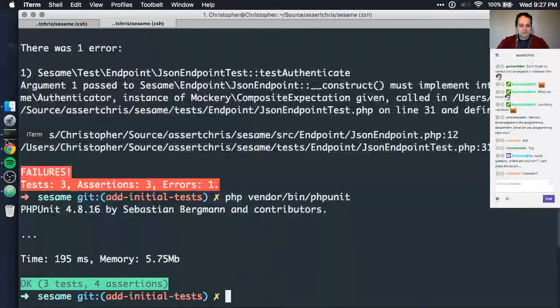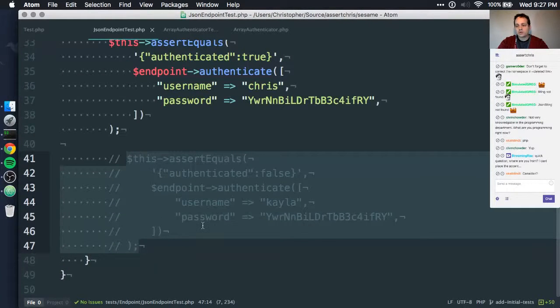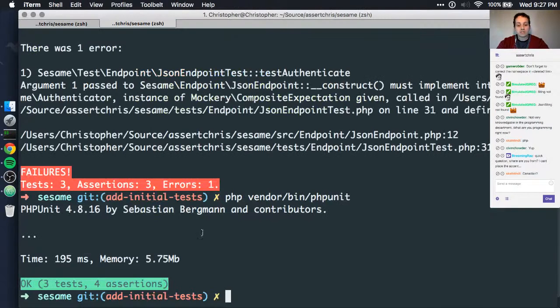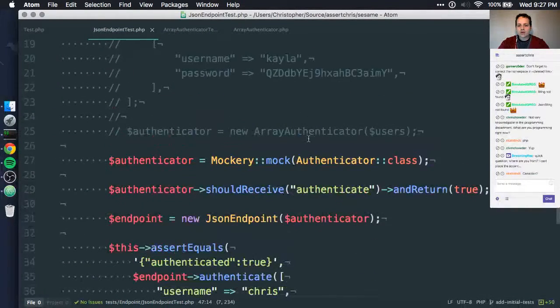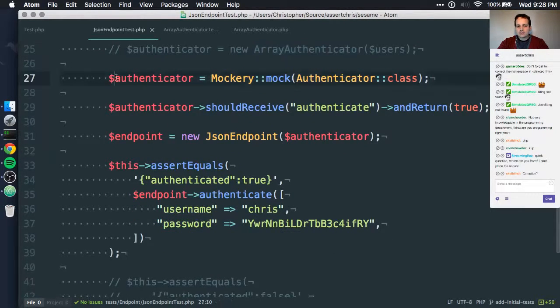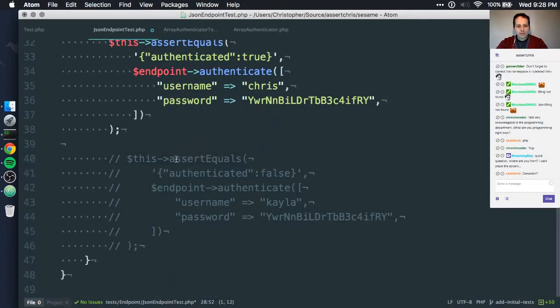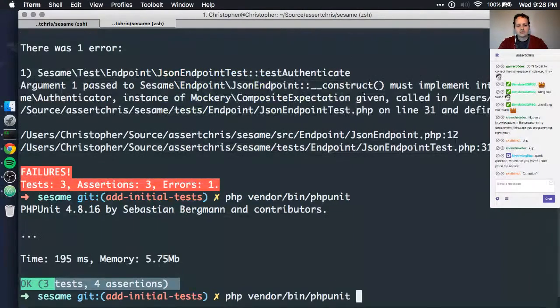Okay, let's run this again. Now, remember we commented out this false test because we're not dealing with that mocked functionality yet, but we have 3 tests and 4 assertions. That's because our array authenticator tests in a different test case, they're being run and they're passing. But this mock is passing the first time it's run. It receives that call to authenticate because the JSON endpoint class still thinks this is a real authenticator and it returns true. What happens when we uncomment the second test?